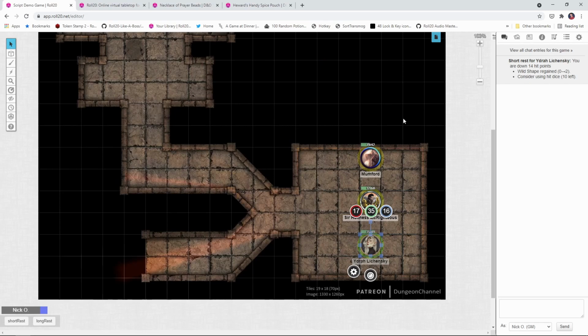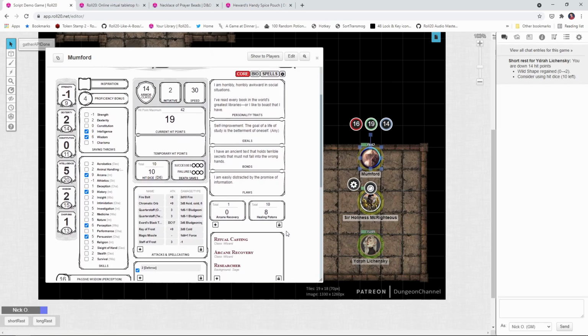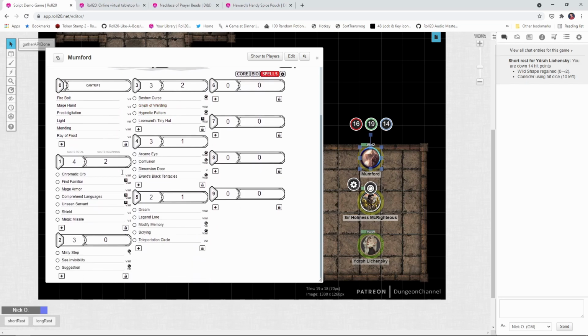And for the long rest, I want to look at our wizard. So here's our wizard's character sheet. You can see he's used his arcane recovery. He's down a bunch of hit points, and he's also down a bunch of spells. So I've got him highlighted right now. I'm going to click long rest.